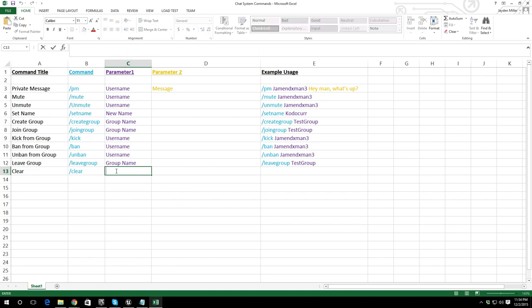And so parameter 1. We don't have to have a parameter 1 if we don't want for clear. What we could do is we could do clear and then maybe the tab that we want to clear. That's something we could do. Completely optional. Again, using clear will just be an example to teach the basics of commands. Okay, and then say for example a sample usage might be clear global. So if we wanted to clear the global group, this is what we would type if we have this formatting.